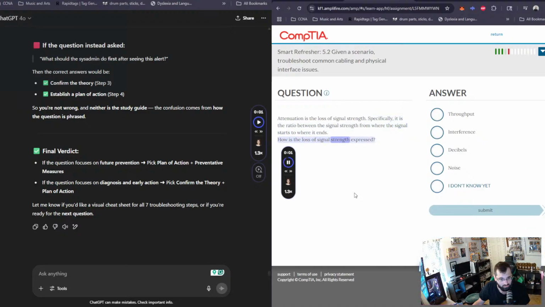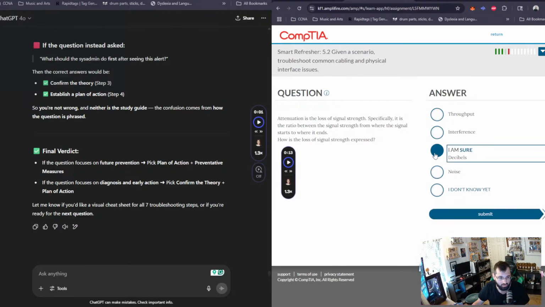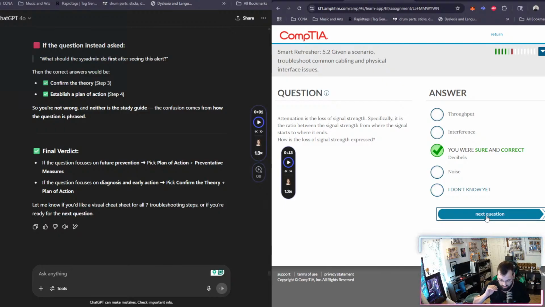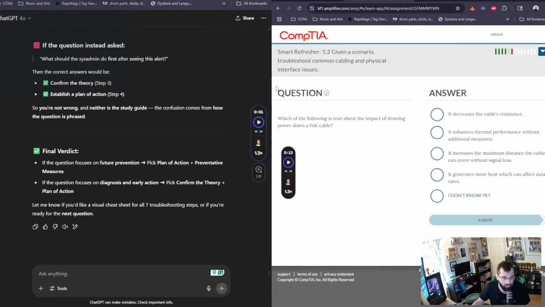How is the loss of signal strength expressed? Through decibels, I think. I'm pretty sure it's decibels. Yeah. And I'm pretty sure the higher the negative, the worse your signal is. I'm like 90% sure. Maybe I should have looked at that.